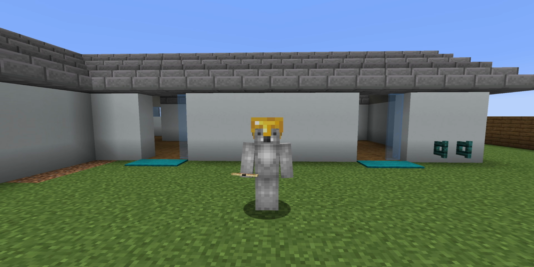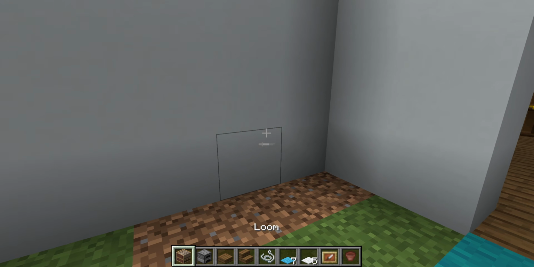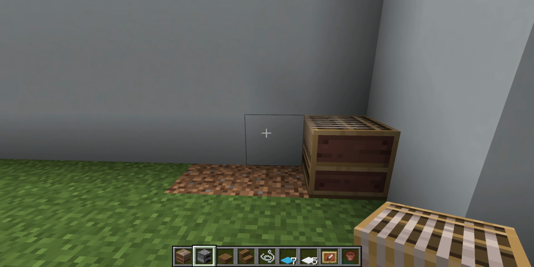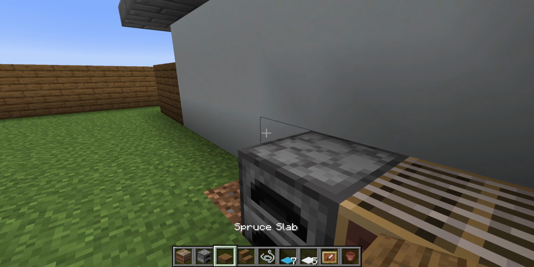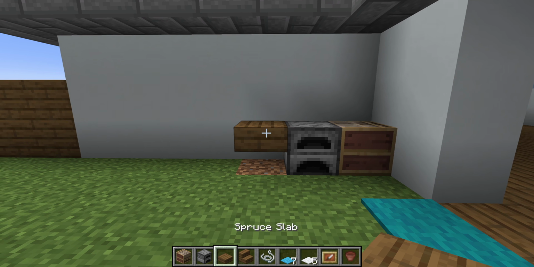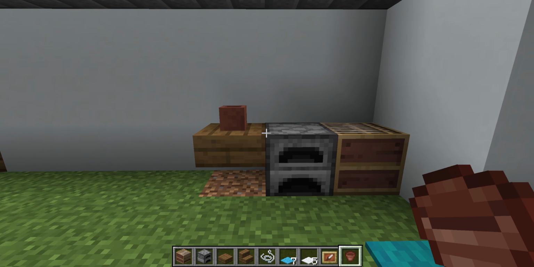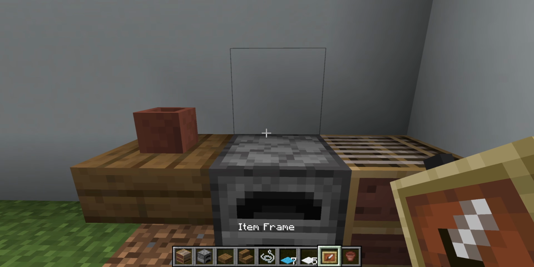There is a small patio on the back of the build that I want to add some more detail to. Next to the garage, in this corner of the house, I want to have a barbecue. This is made using a sideways loom, furnace, and then another sideways loom. But actually, you know what, a spruce slab would also look good as well, because you could use it to store stuff on too. So either way, actually, that was an accident, but a happy accident nonetheless.